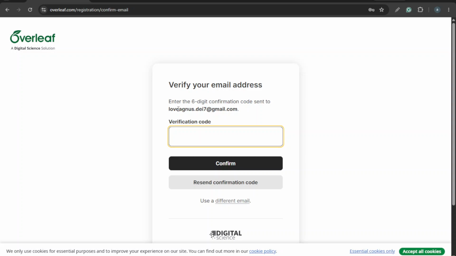Remember, if you chose to use a social or institutional login, you'll need to use the same method each time you log into your account. If you opted for the email and password route, keep your login details safe and consider enabling two-factor authentication if it's available for an added layer of security.